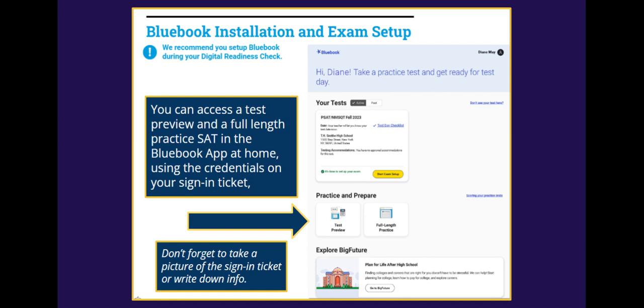All right, Warriors, you've now completed the digital exam setup and the digital readiness check. You'll see that there's additional information in the Blue Book app that you can access from home. In fact, you can access a test preview or a full-length practice test in the Blue Book app at home using the credentials on your sign-in ticket. So don't forget to either take a picture of your sign-in ticket, write down your username, or just hold on to it for safekeeping. Don't worry, we'll print a new copy for you on the day of the exam.